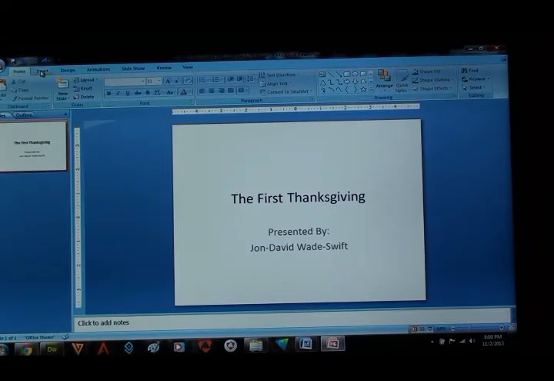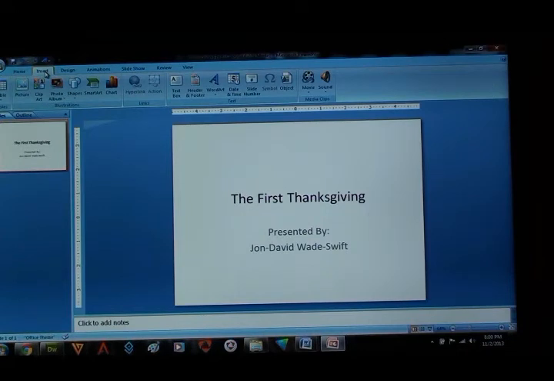Now the next one that's up here is insert. You're used to that when it comes to Word. You have your pictures, shapes, photo album, clip art, all that kind of stuff. Word art is up here. Text box, header, footers, all that kind of stuff is right up here. Also, you can insert movies, you can insert sounds and all that kind of stuff.